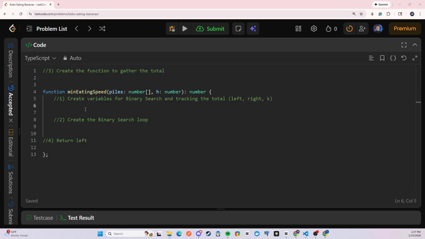So I've broken this problem down into 4 sections. First is creating the variables for the binary search and the variable I need to track the total, which I'm going to call left, right, k. The next step is to create a binary search loop. Now, inside this binary search loop, I'm going to be calling a function that I'll need to gather the total. So I'll create that function out of here. And then lastly, I'm going to be returning the left variable.